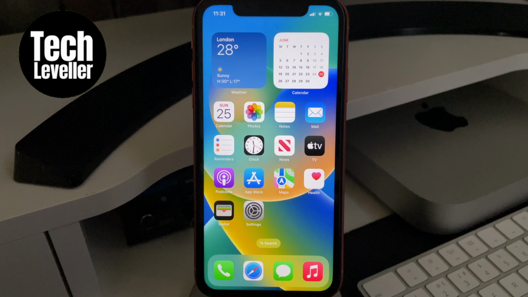In this quick video I'm going to show you how to stop spam texts on your iPhone. First thing you want to do is head over to the iPhone settings here.